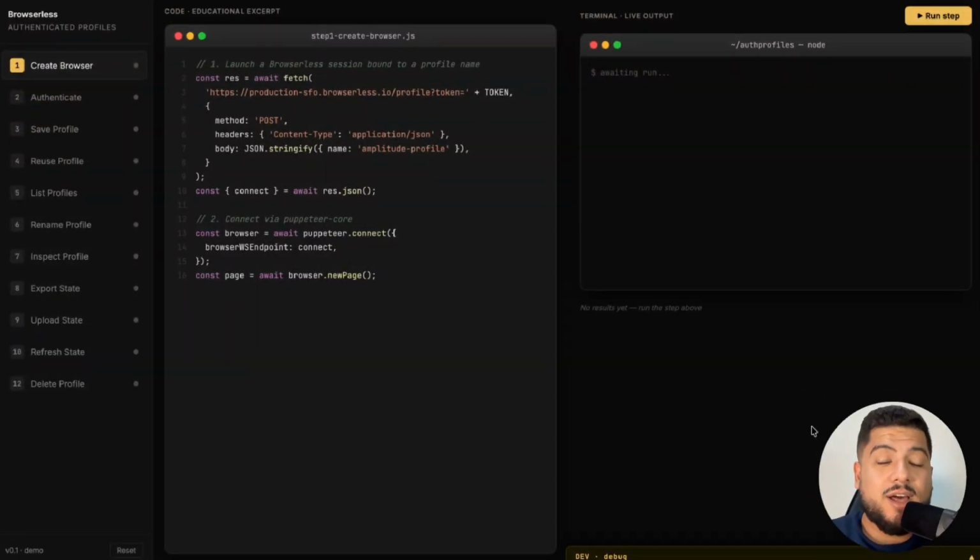As you can see, there's a lot of actions you can do with authenticated profiles. Let's start with the basic create a browser.